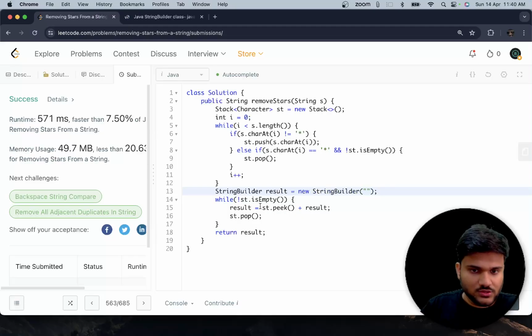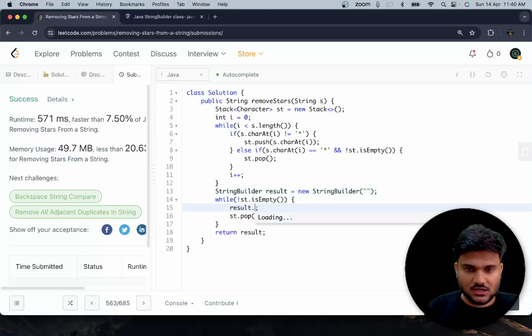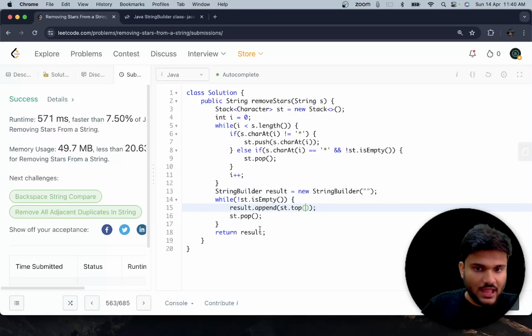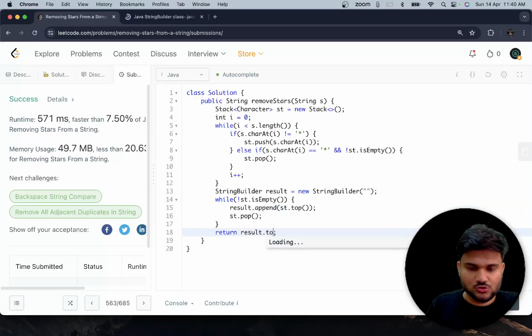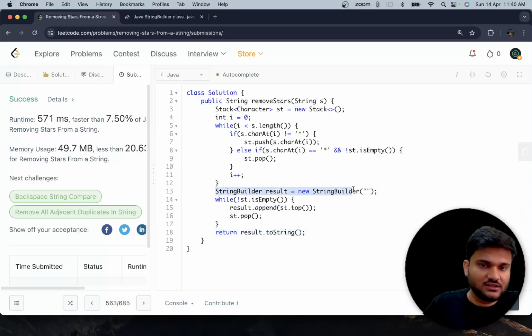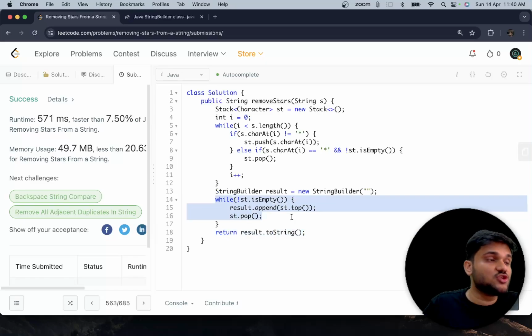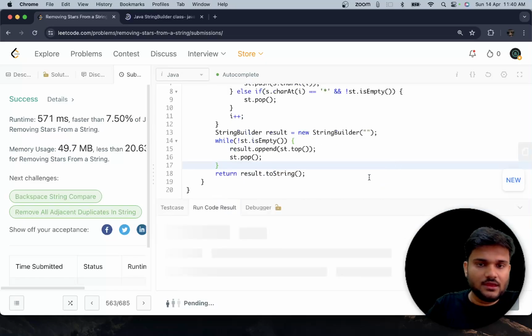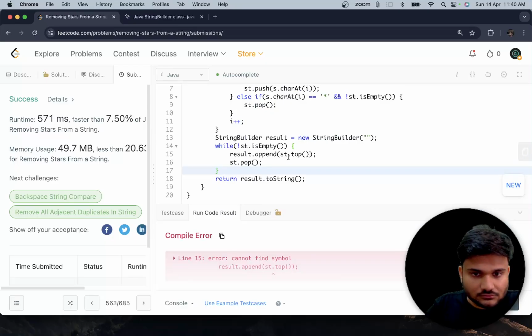And here what we are going to do is say result.append. We are going to add st.top. Okay, we are going to add st.top. And at last, we are going to return result.toString. There is a toString method on the string builder, which is going to eventually convert this final string builder to a string. Now, concatenation operation in a string builder is order of 1, whereas concatenation operation in a string is order of n.